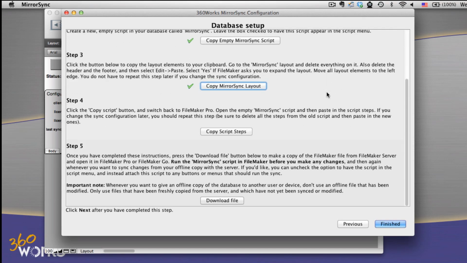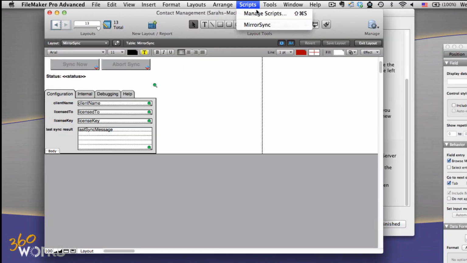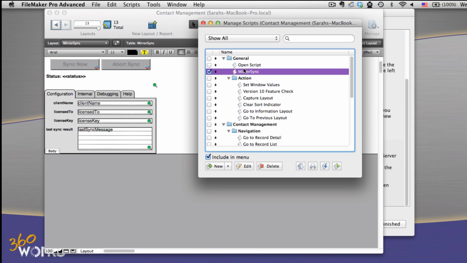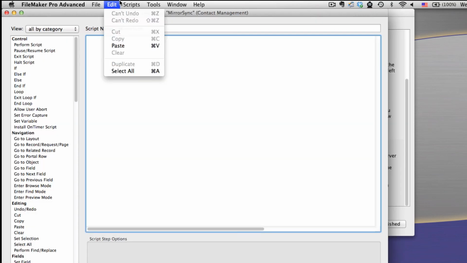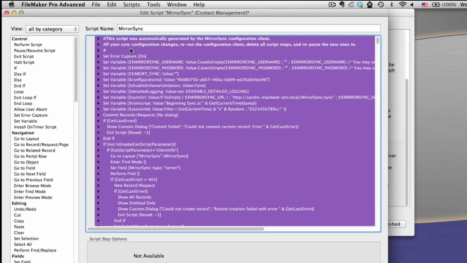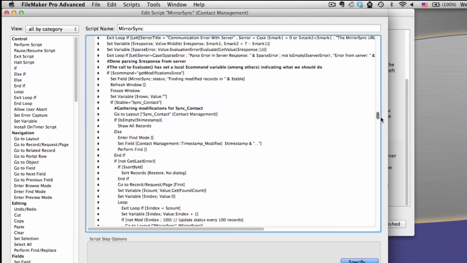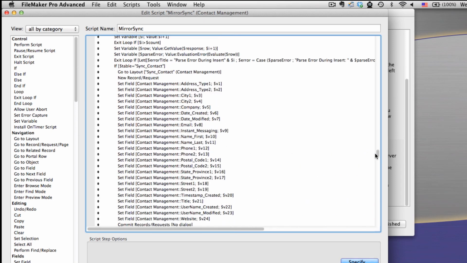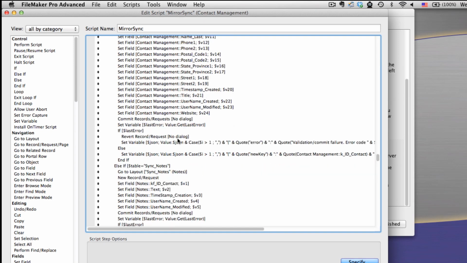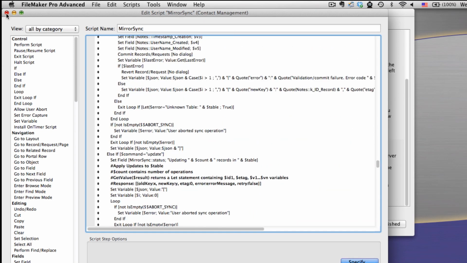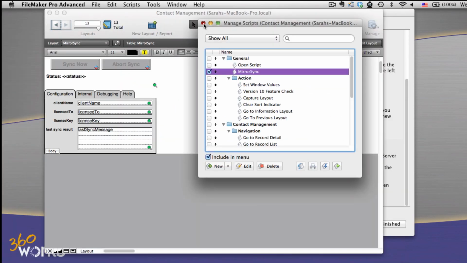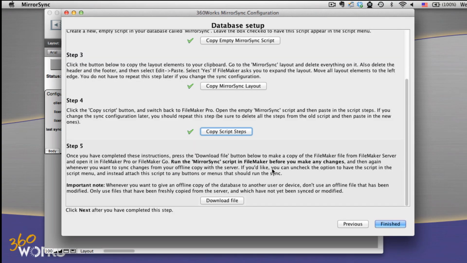Alright, finally we copy the script steps. Based on the selections we made earlier in the configuration, MirrorSync has dynamically generated a script with all the appropriate field names. So what I'm going to do is I'll manage scripts again, and I'm going to open up that empty MirrorSync script that we pasted, and I'm going to paste in the script steps themselves. Now if you look at this and you scroll through, you'll see it's got set field to the field names themselves. Here's all our field names: contact management, city, email, phone, etc. So this is all perfect. Don't need any get variables or anything that might break. It's just set field steps.